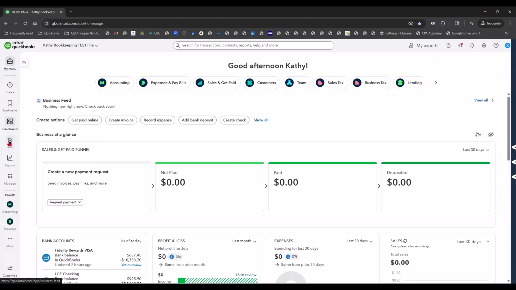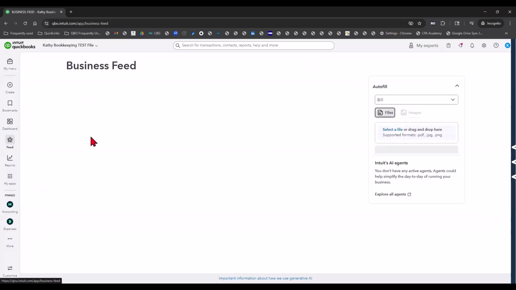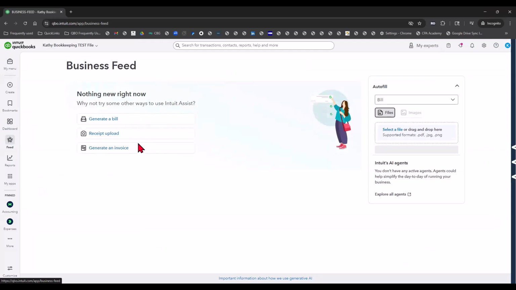Okay, so now going down, this is what we call our feed, and that's kind of related to this business feed. One of the things you're going to hear about is all these little sparkly things that are coming up in the new experience here, and that has to do with the AI that they're putting in. I'm going to click on that so you can see a little bit about what this is all about. Because there are certain actions that you're going to be able to do to use the Intuit Assist, and this is where you would actually go in and do that.